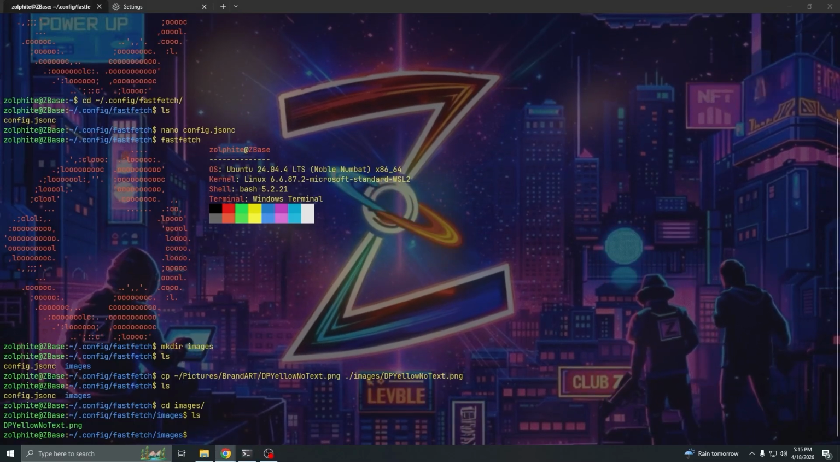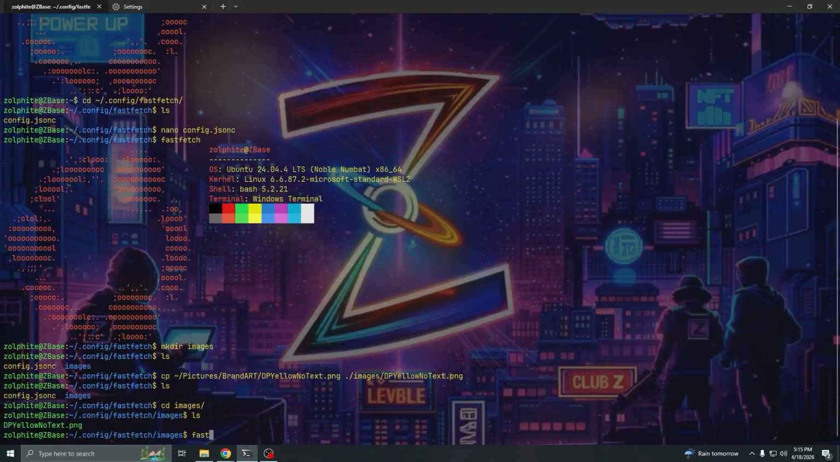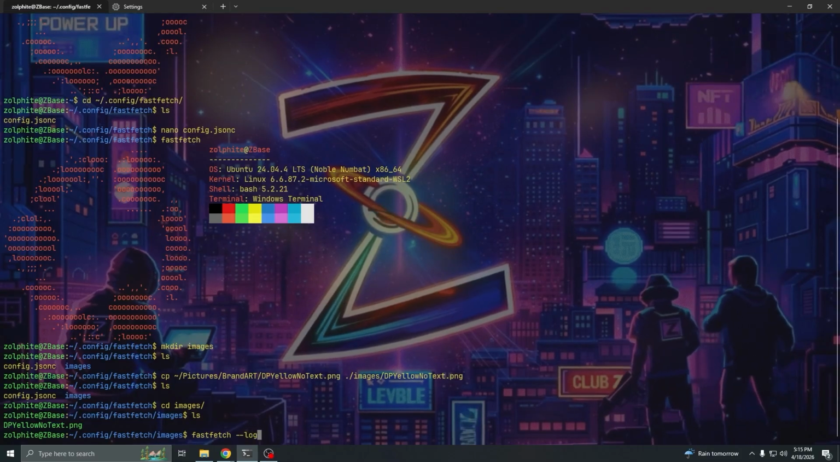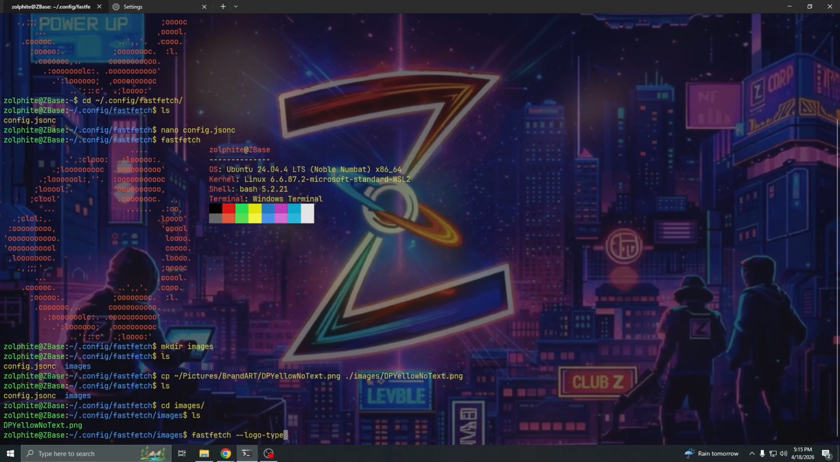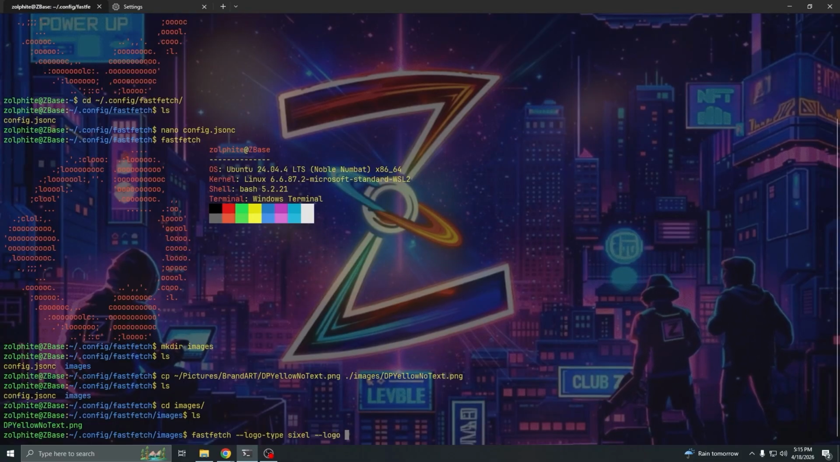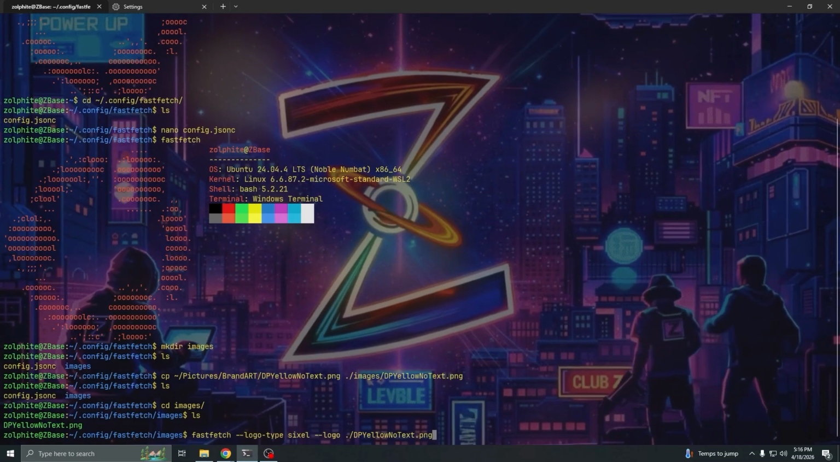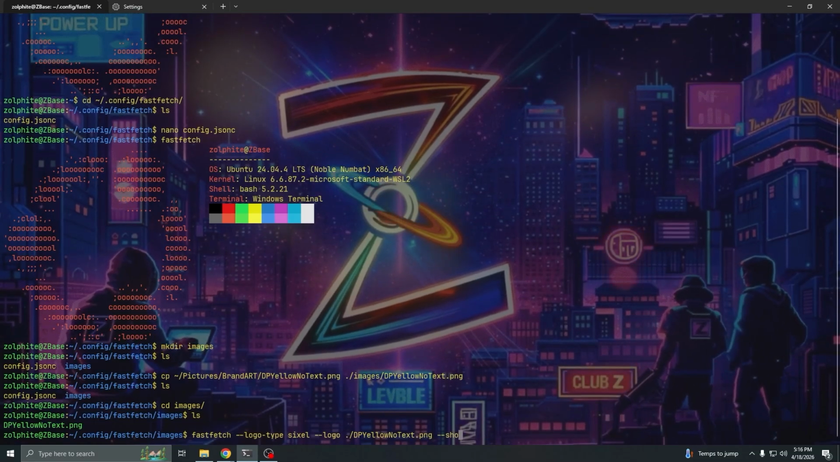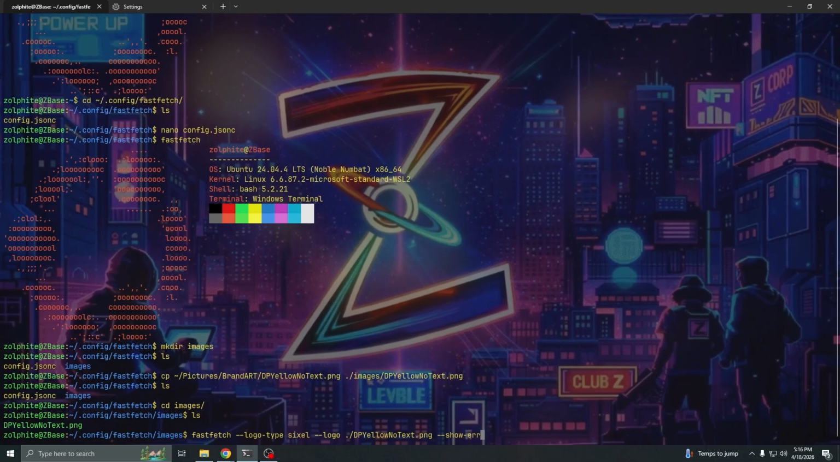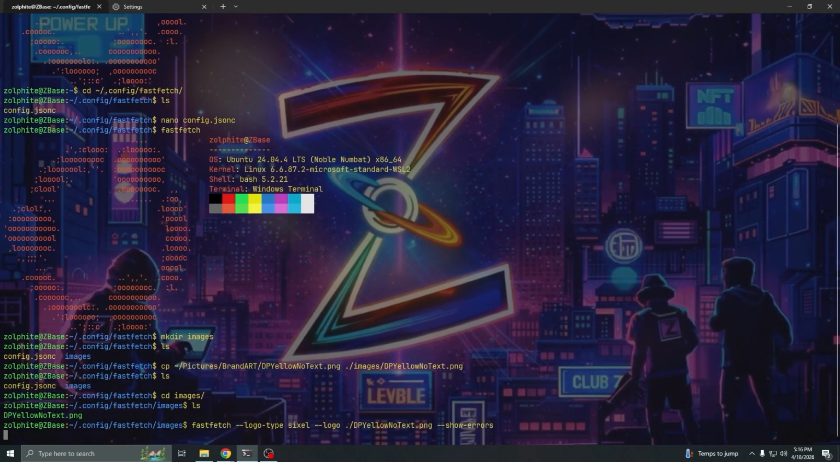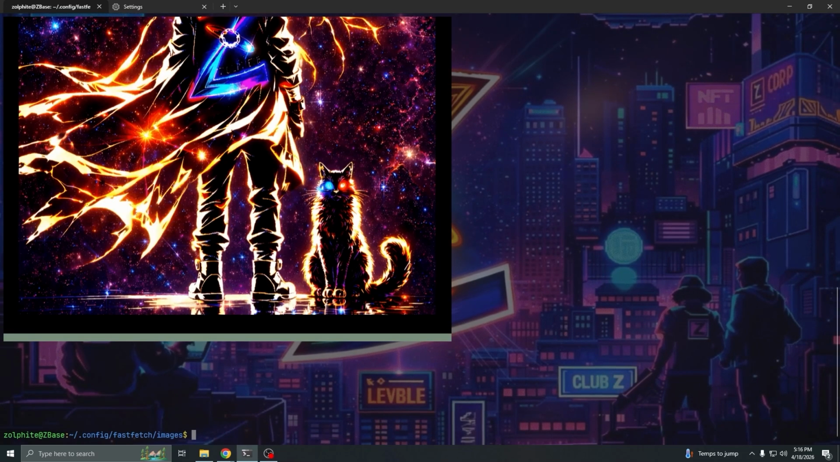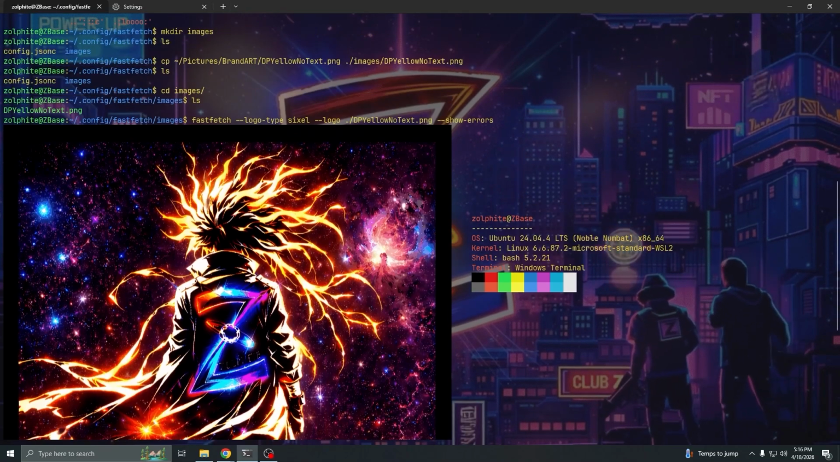I'm going to copy this command. Actually, I'll just type it. Dash dash type, and then we'll do the dp yellow no text.png, show errors. Nice, it did display it.